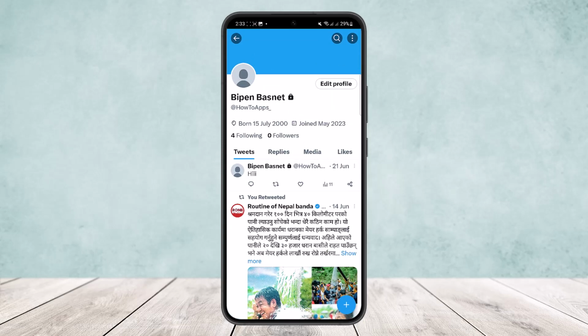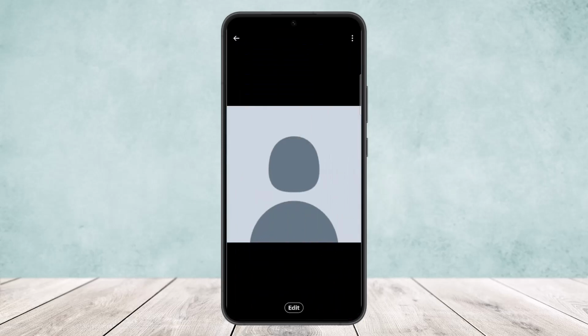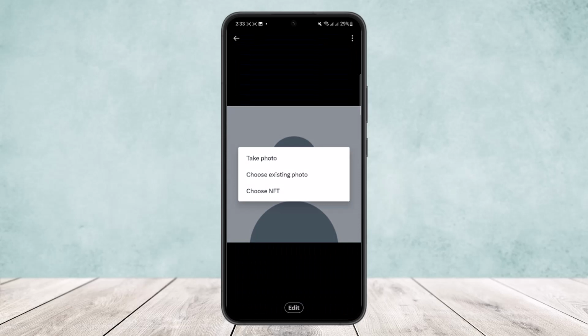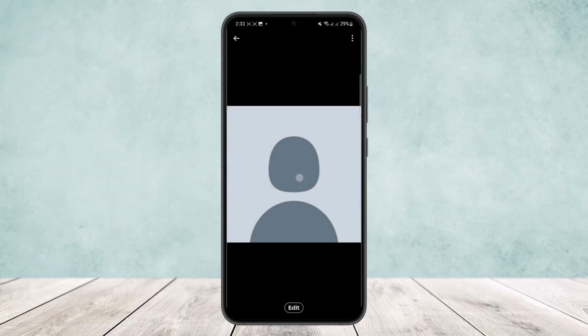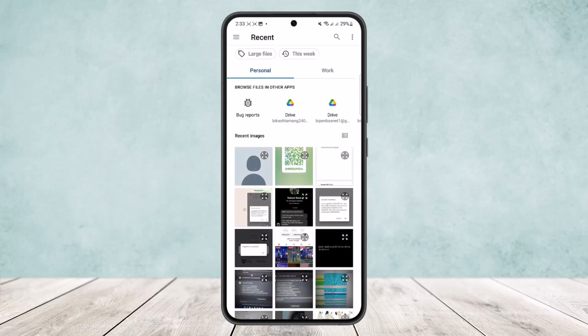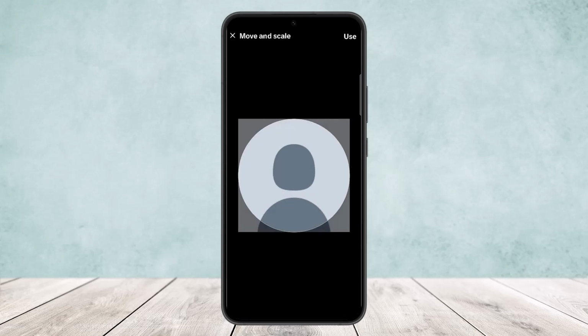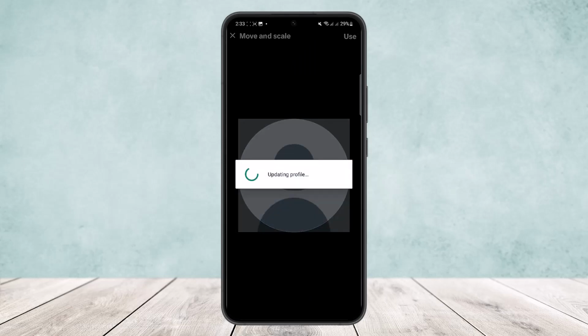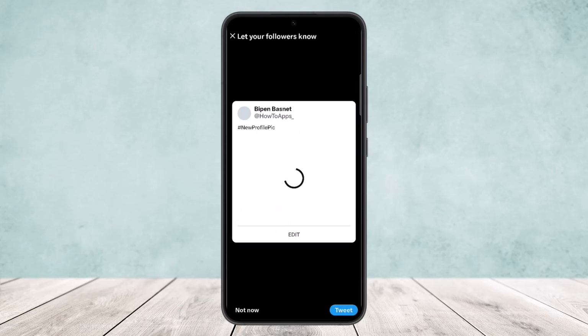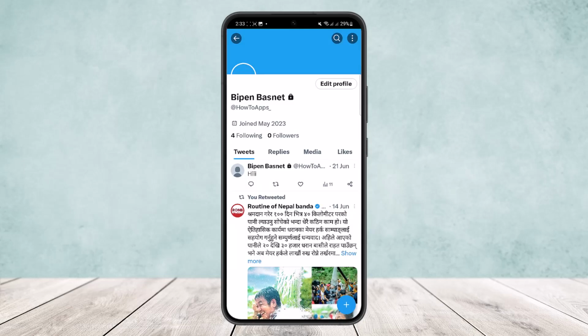Head back to Twitter, head into your profile, tap on the profile picture and then tap on edit option and tap on take photo or choose existing photo. Simply tap on choose existing photo and it'll ask you for device permission and choose the profile picture that you just downloaded. You can see I downloaded the default profile picture, and then tap on use and it'll be updated. So this way you can delete Twitter profile picture, and once you do it, your profile picture will be changed to the default profile picture that you just uploaded.